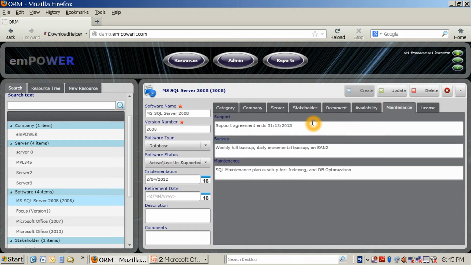Maintenance, we kept this simple for now, so we simply provide free text under support. For example, support agreements end on 21st of December 2013. Backup, how frequently do you back up the application? And maintenance, any other maintenance information that you would like to supply.